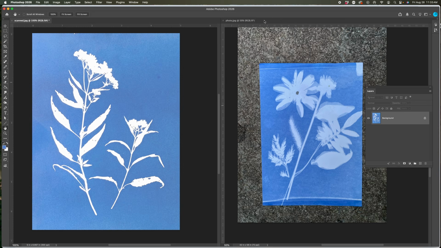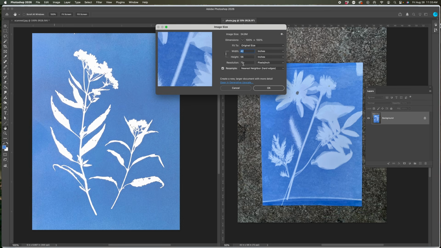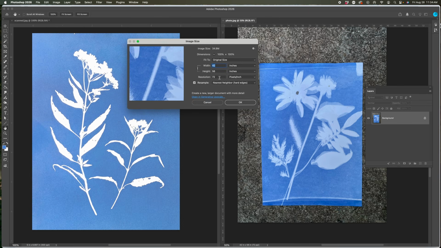On the right, because it's a photograph, the image size is only 72 dpi, which is the default for your iPhone camera. To make up for such a low DPI, which is dots per inch, it makes it a very big image. So I think we know this is not 42 inches wide, because the paper is 5 inches by 7 inches.